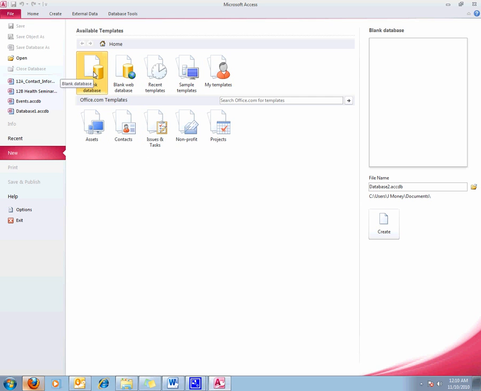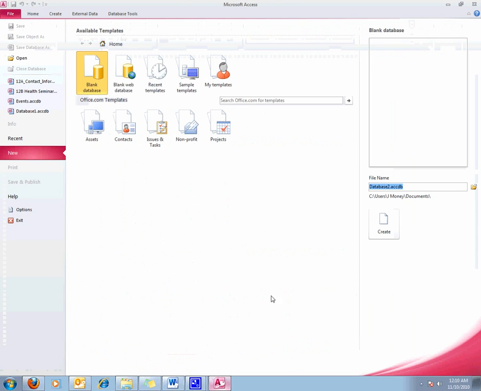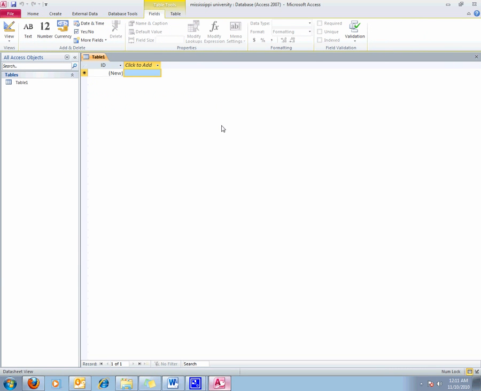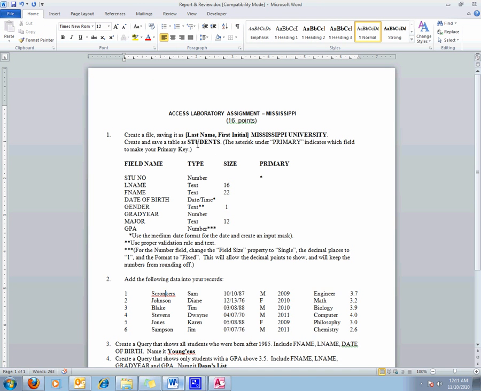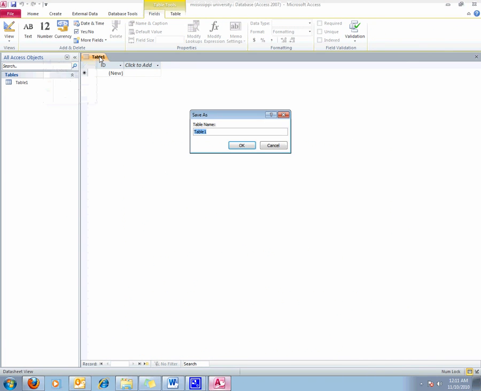So we always start by creating a blank database, and here is where we name the database. And on this sheet I tell you to name the database Mississippi University. Okay, when we open up a brand new fresh Access database, we have a table, and I want it to be saved as students. So you can right click on the tab to save it. I'm calling this students.